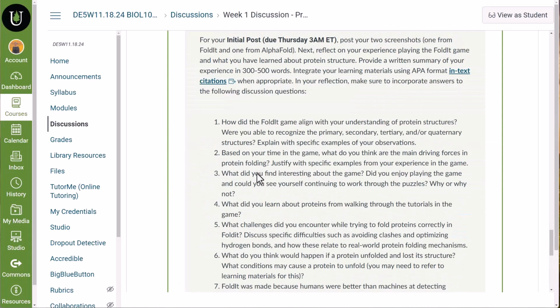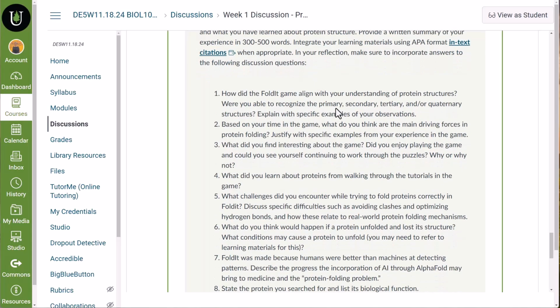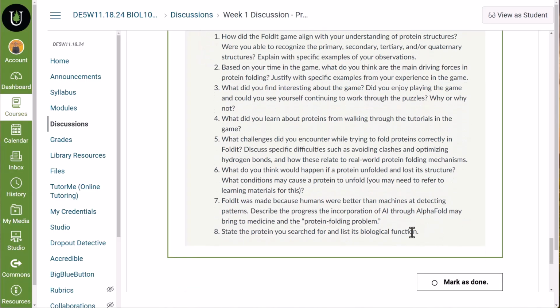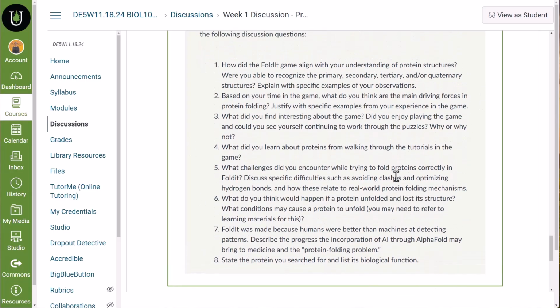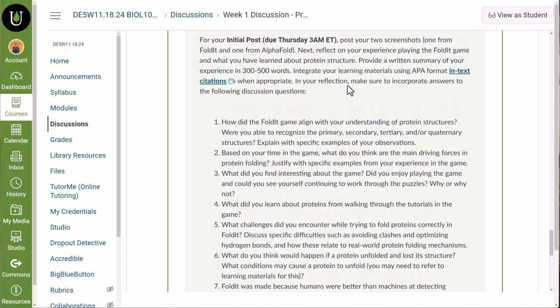In addition to the screenshots, you are going to write a 300 to 500 word summary of your experience using these 2 programs, Foldit and AlphaFold. As you're writing your reflection, make sure that you address each of the questions listed here. You also want to integrate information from the learning materials using in-text citations and end citations. Go back to that link that talks about how to properly cite.